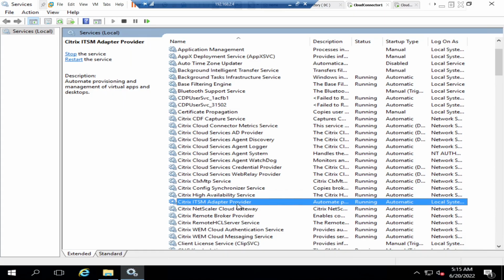Citrix ITSM adapter provider automates provisioning and management of virtual apps and desktops. So in your on-premise environment or in your resource location, if you have Citrix virtual apps and desktops, and if you want to integrate with Citrix Cloud Connectors and automate the process of provisioning and management of virtual apps and desktops, you need to have the Citrix ITSM adapter service in a running state. Okay, it is going to automate the provisioning and management of virtual apps and desktops.